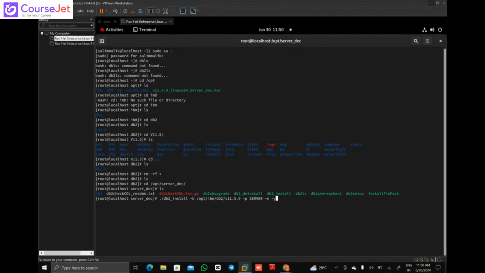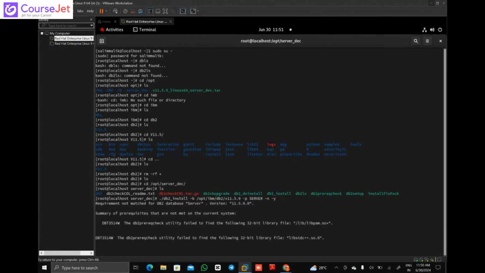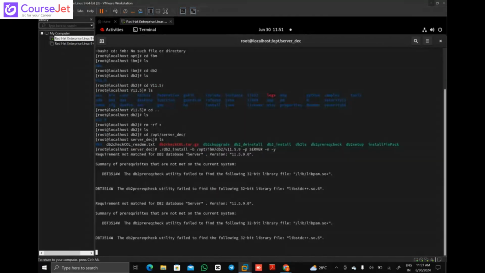Now press enter. You can see it will not ask for any options. It will just take all these inputs and install DB2. Again, it will take time. I will be back in 3 minutes. Let it start.